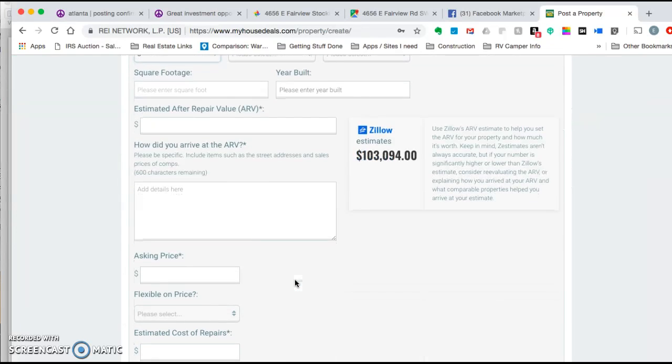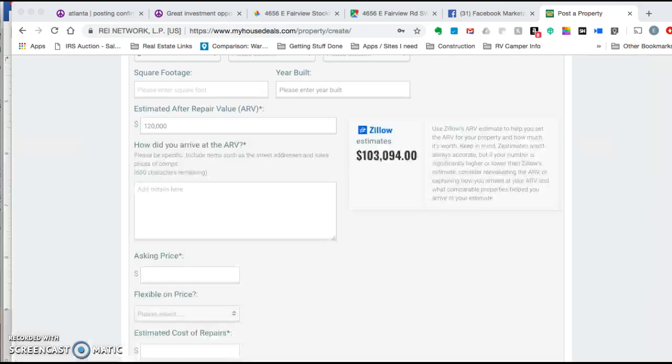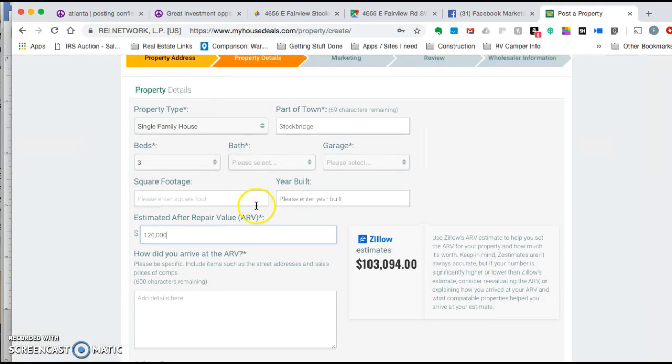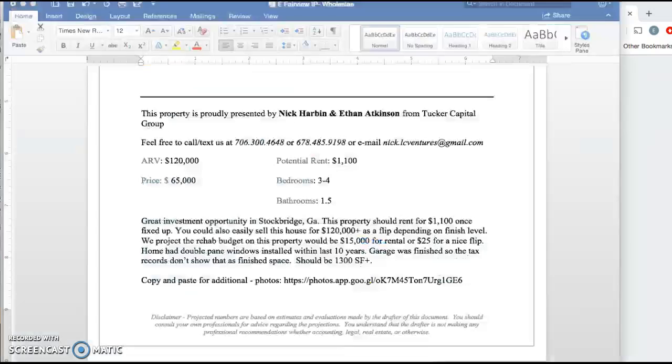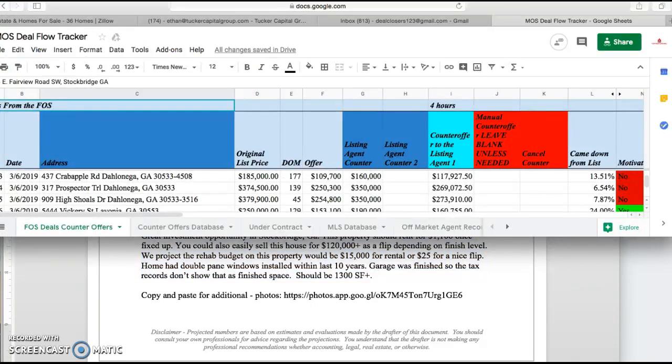It's pretty simple. On this one, it does ask the ARV, the after repaired value. So we go back and check ARV. Here it is, ARV. Fill that in there. You can get all this data. I guess we do need year built, so we'll add that to the flyer. So you'll have that information.